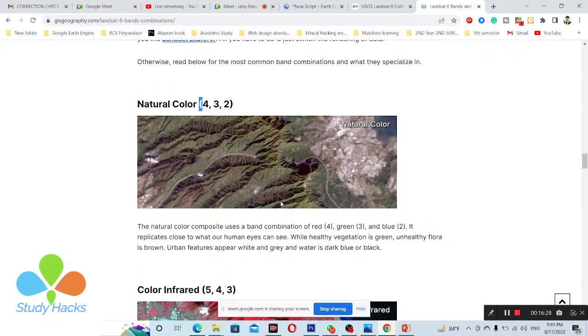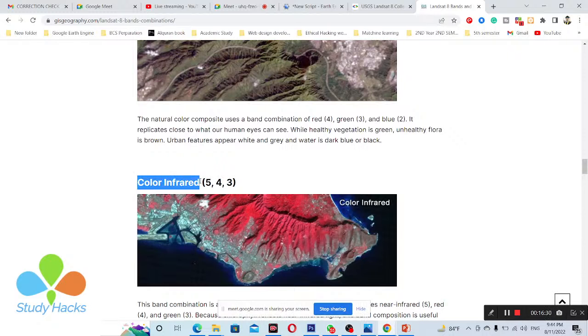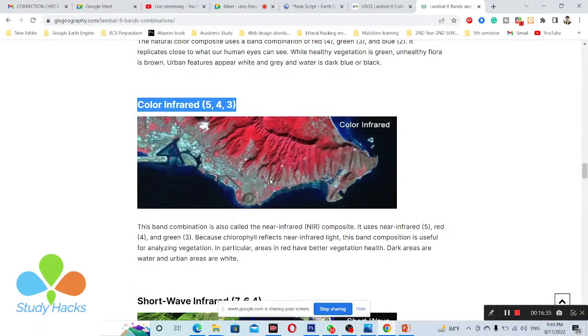Also you can see when you use the band combination of near infrared band, red band and green band, or 543, the result is mainly the best for analyzing the vegetation. Here you can see the red area, this red pixel value identifies the better vegetation.